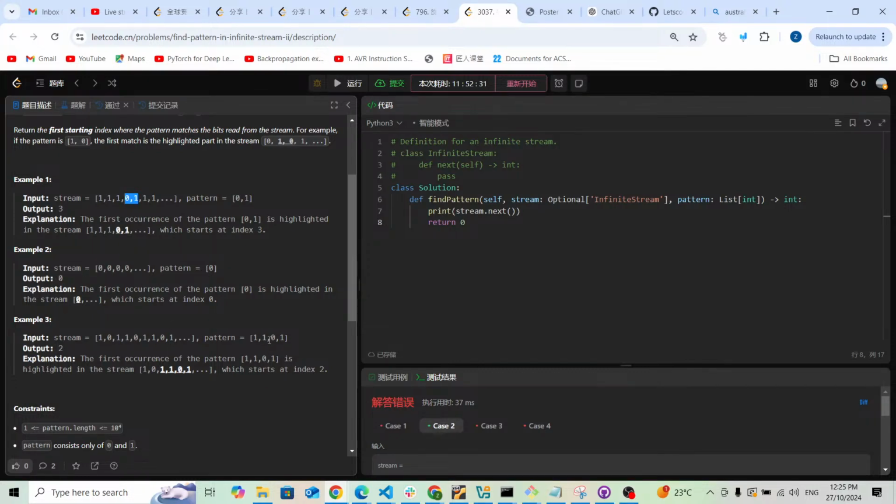And for this one, it is 1, 1, 0, 1. So this is 1, 1, 0, 1. So it's going to be 2, 0, 1, 2. So the index is going to be 2. If you read the problem directly, you can find this is a string matching problem. You can use any kind of string matching algorithm to solve the problem. And for me, I'm going to use KMP to solve it.